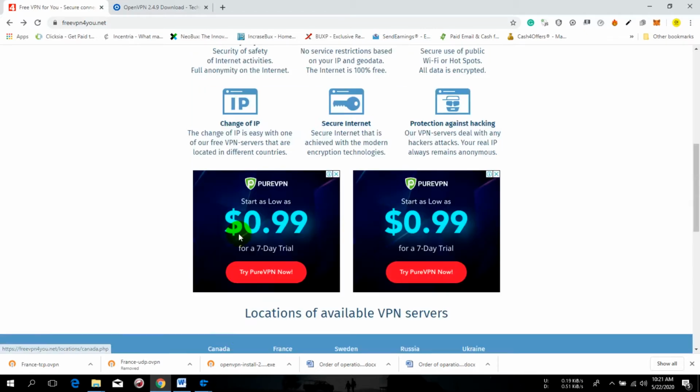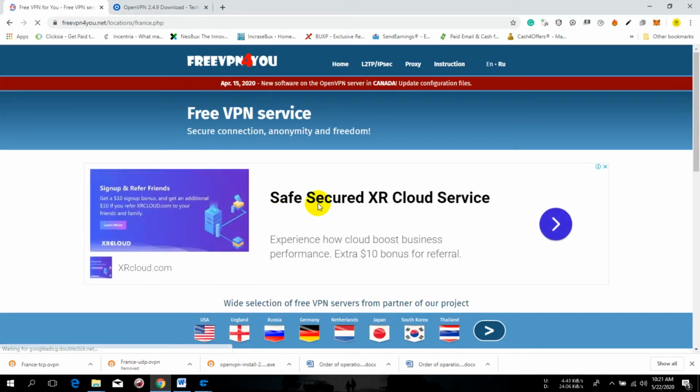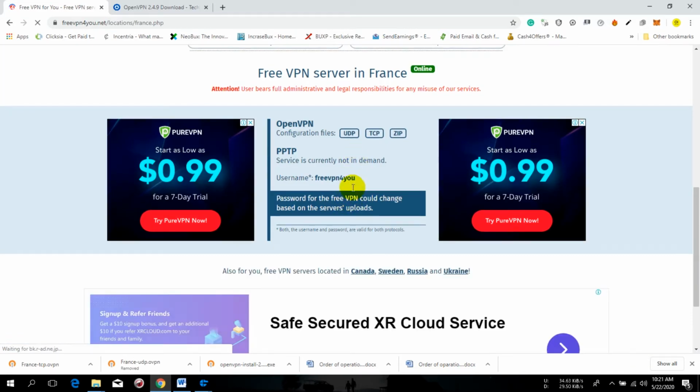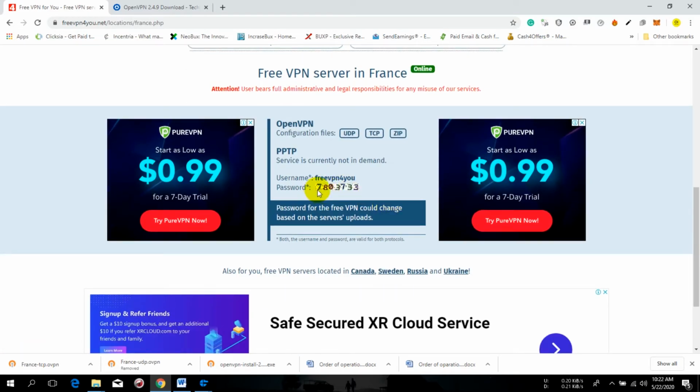So you can find a few servers: Canada, France, Sweden, Russia and Ukraine. I am using the France server. You need to disable your ad blocker, otherwise you can't see the password here. Now there are configuration files, UDP and TCP. The zip is a combination of both. I am going to download TCP. Both methods are working, but I am using TCP.